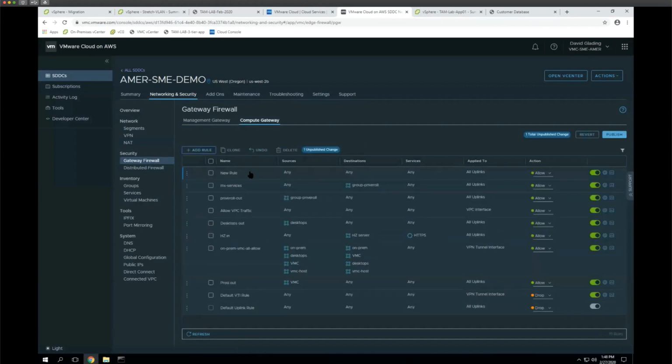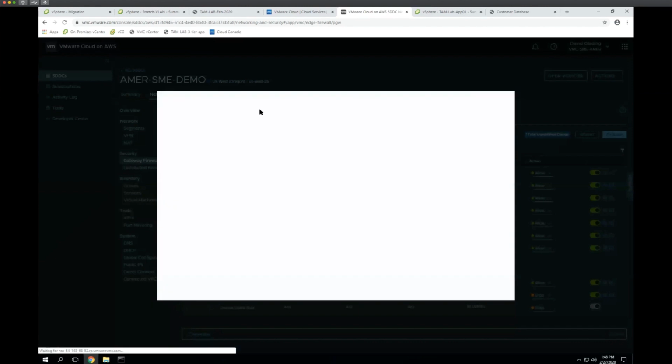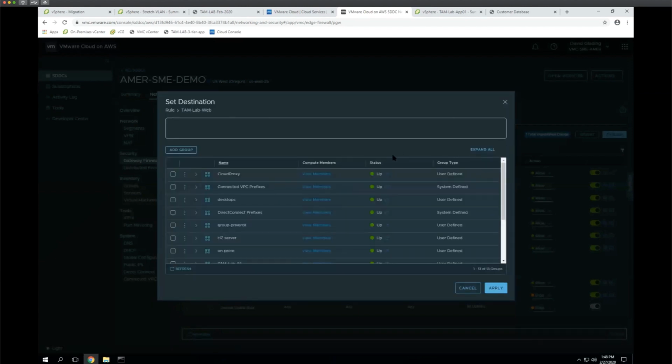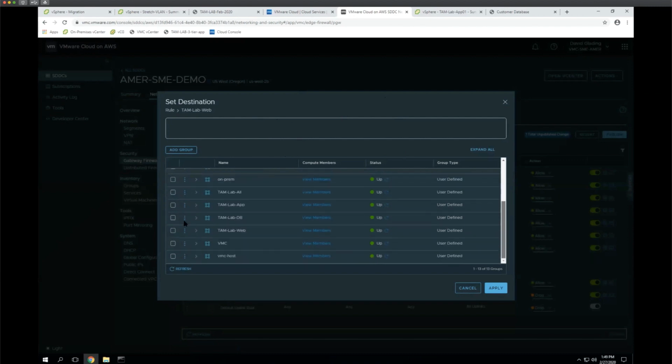So let's add a new rule, TAM Lab Web. Source is going to be anything, so it could be anything on the internet. My destination, a key point here is, even though this is a gateway firewall, you want to set the destination to be the internal IP address, because NAT is performed before firewall rule processing. You might think I'd need to make the destination the 54 external IP, but you need to set it to the internal IP address. So in this example, I can just select the TAM Lab Web.